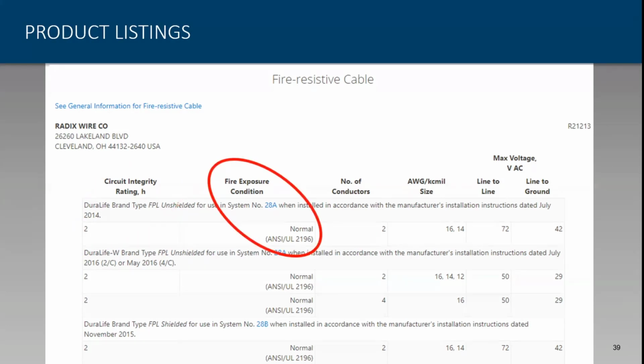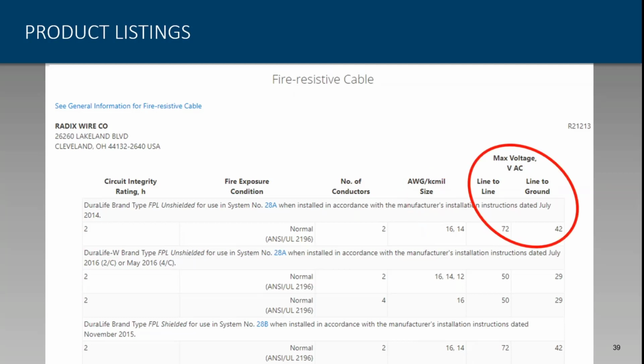You see the test that was used, the 2196 test that we just saw on the video. It shows you the number of conductors that's inside that cable. It shows you the wire gauge or available wire gauges of the cable, in this case 16 and 14 gauge, and the maximum voltage rating that the cables were tested to. In this case, a line-to-line voltage of 72 volts and a line-to-ground of 42 volts. Now, obviously, most of our circuits are going to be in the 24-volt range, certainly less than 30 most of the time, but that at least tells you what they've been rated to.